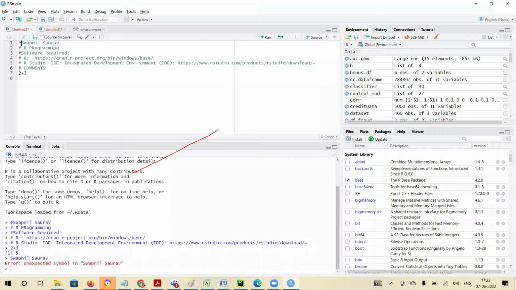Hash text is only for human beings. It's for us to see and read, not for the machine. The machine will ignore whatever comes after the hash. So if I say 2 plus 3, and then I say, I am adding 2 numbers. When I say 2 plus 3, this is the instruction that I'm giving to the computer. But after the hash, whatever I give, the machine will ignore it.